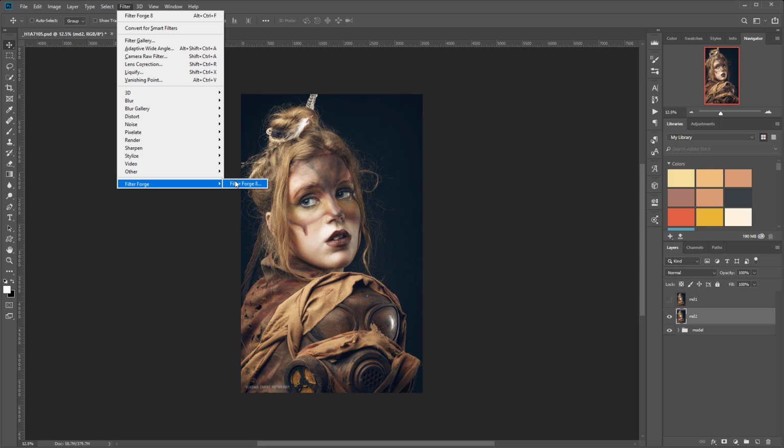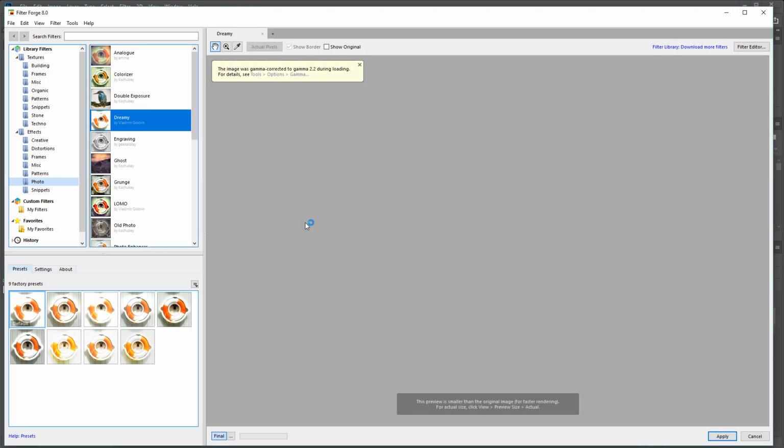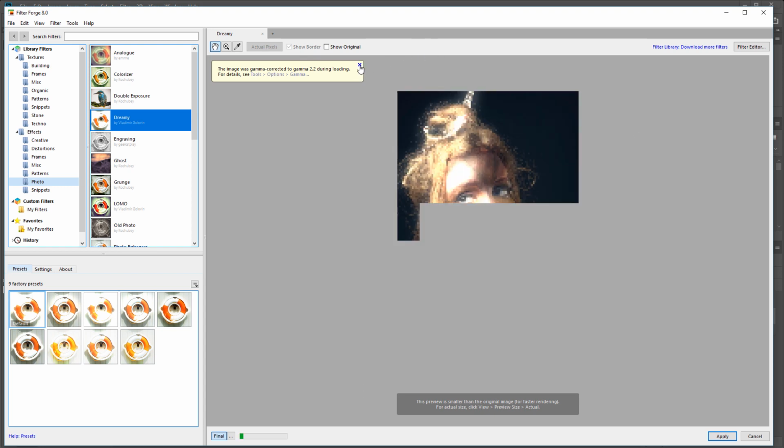You can run it as a standalone application, so you can work either way, but because we're in Photoshop, I want to run it and start from inside Photoshop. And you can notice right here we have our image imported.